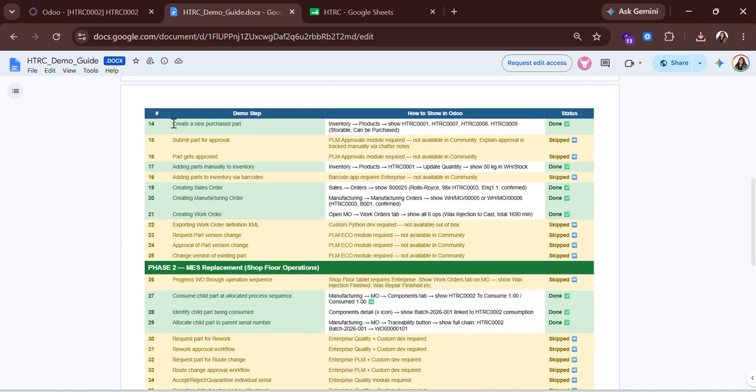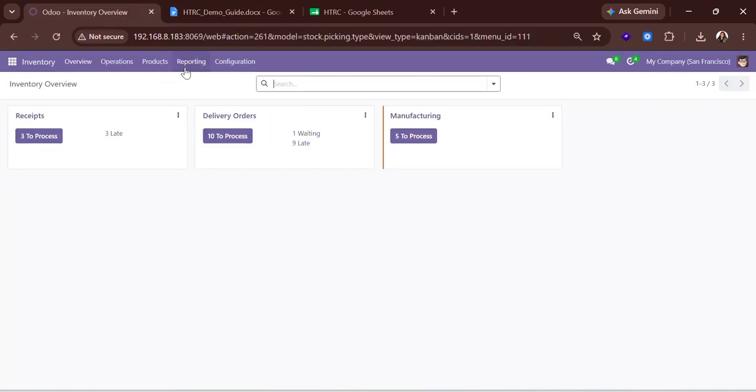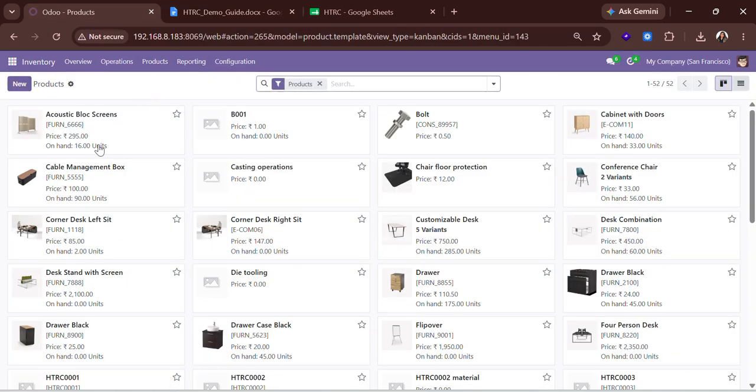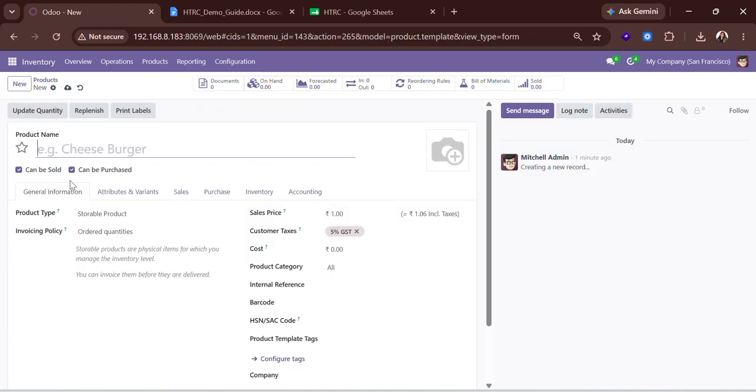And when I have to create a new purchased part, again I have to go to inventory products. So let's suppose here we go to inventory, then we have to go to products. And if I want to create a new purchase part, I have to select here and I can update the quantity here as well by adding the name field, etc.